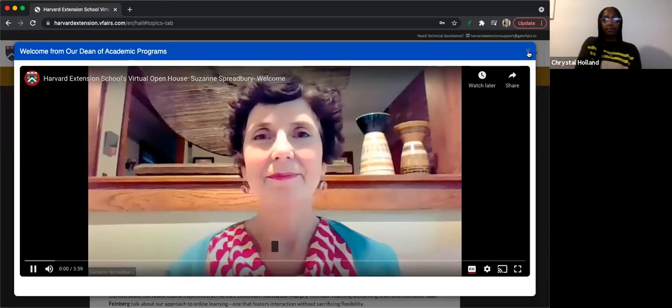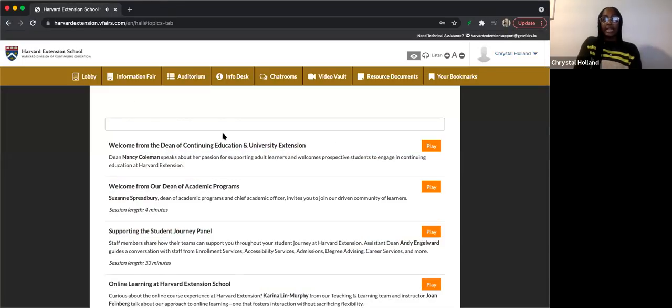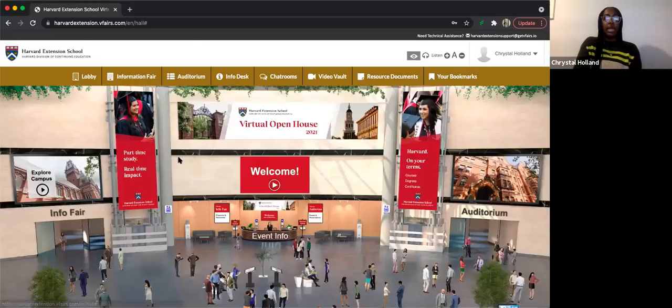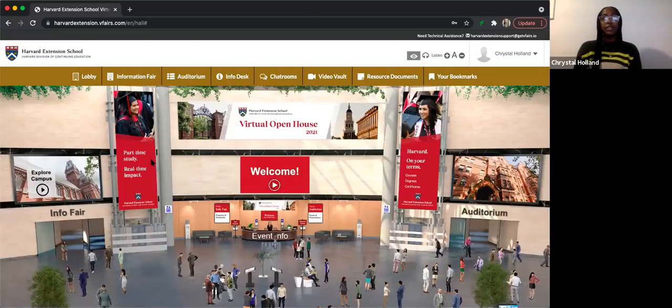As I navigate back to the main lobby, I hope that this overview of the event platform has been helpful. Don't forget to stop by the info desk if you need any technical help on the day of the event.